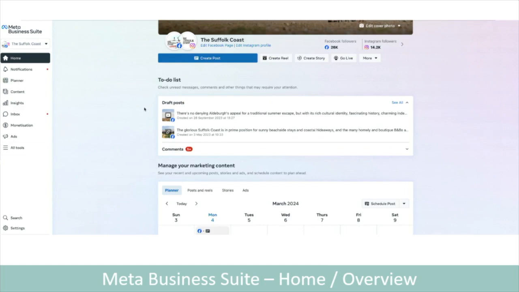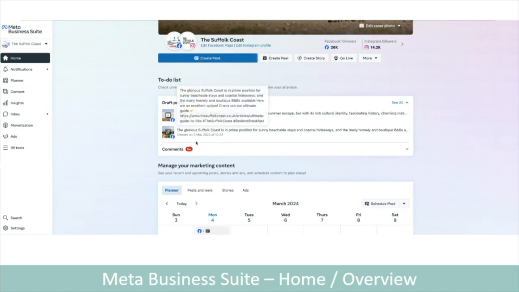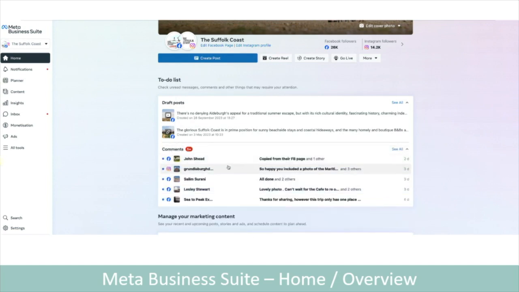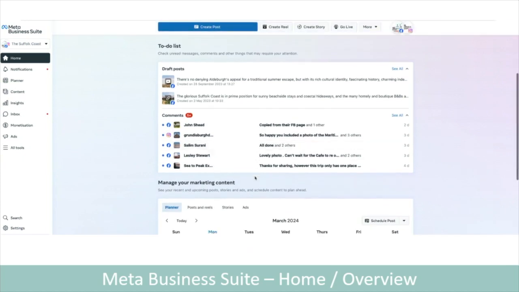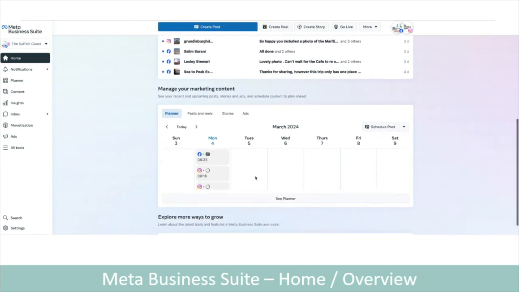Okay, so when you've logged into Meta Business Suite, you've got your overview. It will bring up your draft posts and your to-do list. So that actually brings up any posts that you haven't yet posted. It's got your drafts there. If you click on comments, which are underneath, it brings up any comments on your pages. So it's a really handy place that pulls all of your content in and all of the activity on your social media channels, so you can easily look at what you need to be doing.